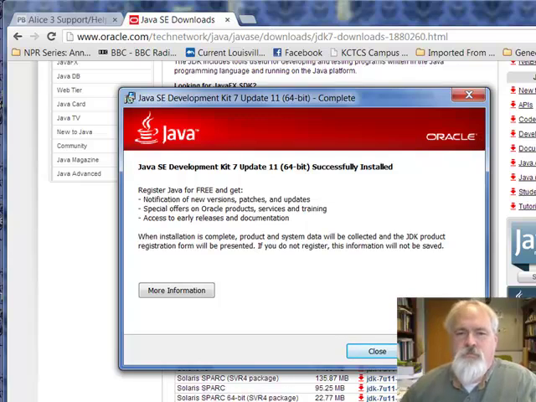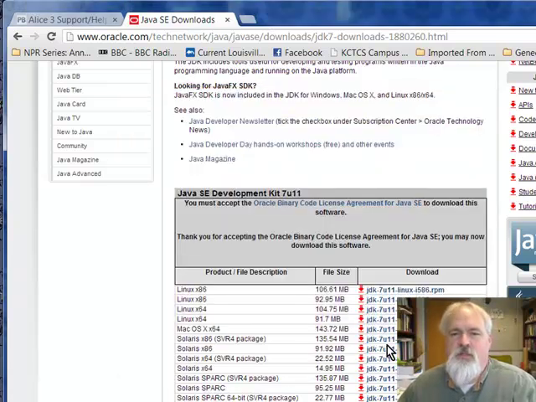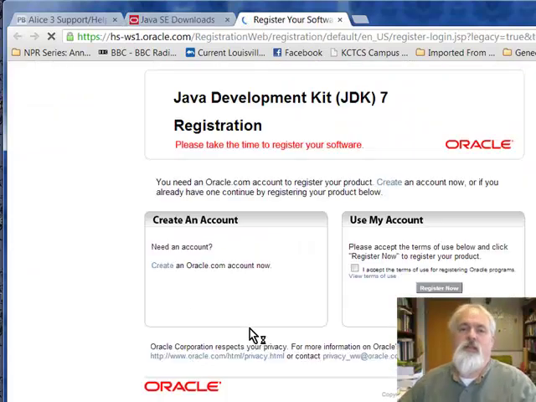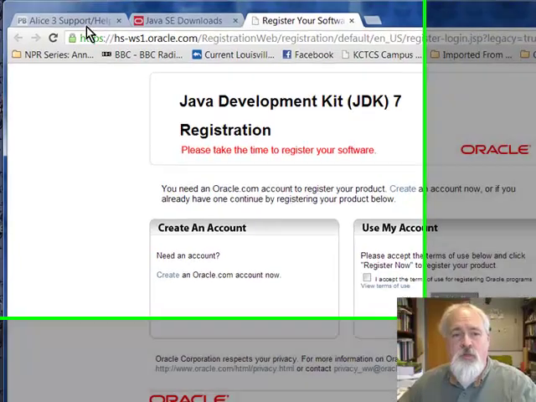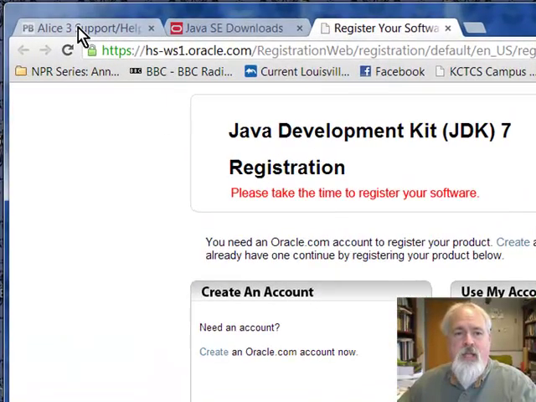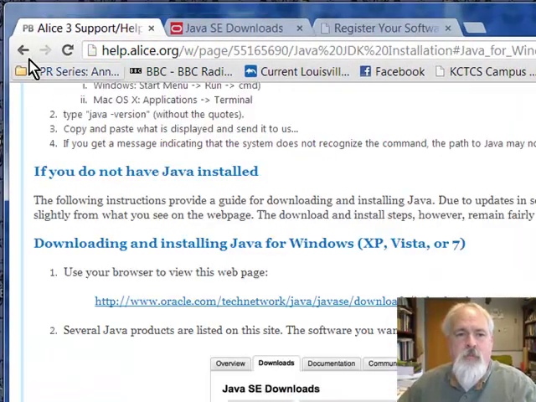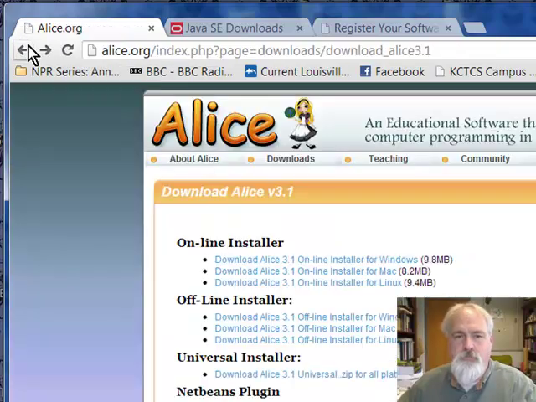Hey, there we go. All right, it's asking me if I want to register. I'm not going to actually register this, so I'll close that. Now I've got the JDK installed. And it's asking me if I want to register, and I don't want to mess with that. All right, what I'm going to do, though, is I'm going to go back to my Alice page and back up. All right, so I'll get back to the downloads page.